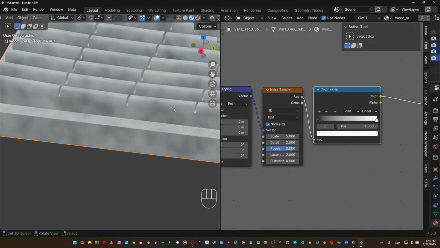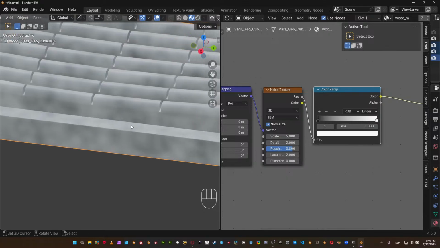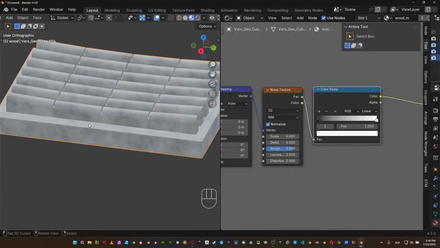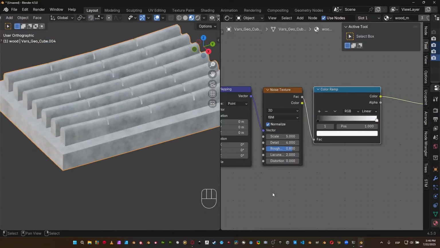So if you put the roughness like 0.8, take a look, guys. We still have these patterns in here, but they're a little bit more visible in here. You can see the shape is a little bit better. So let's increase the detail like 4, and then you're going to be able to see something a little bit more cloudy.